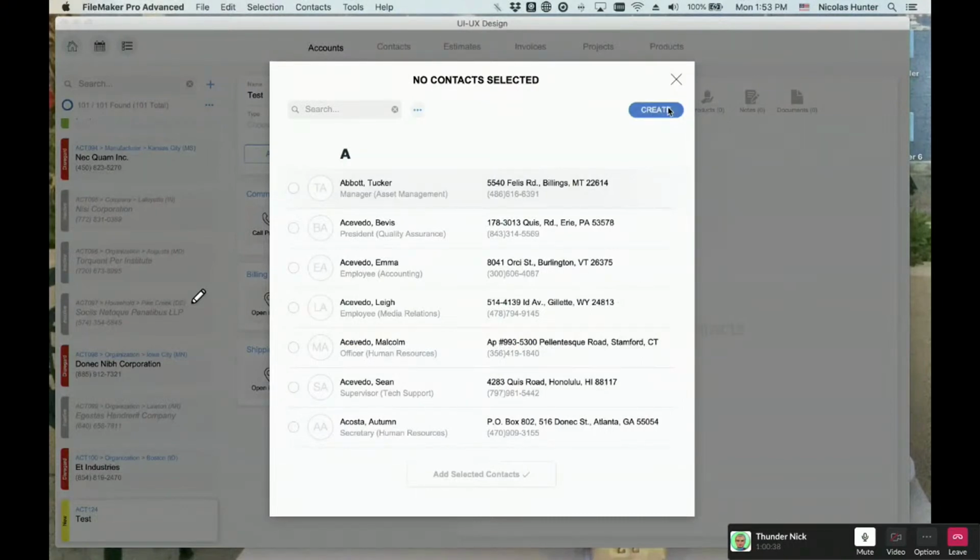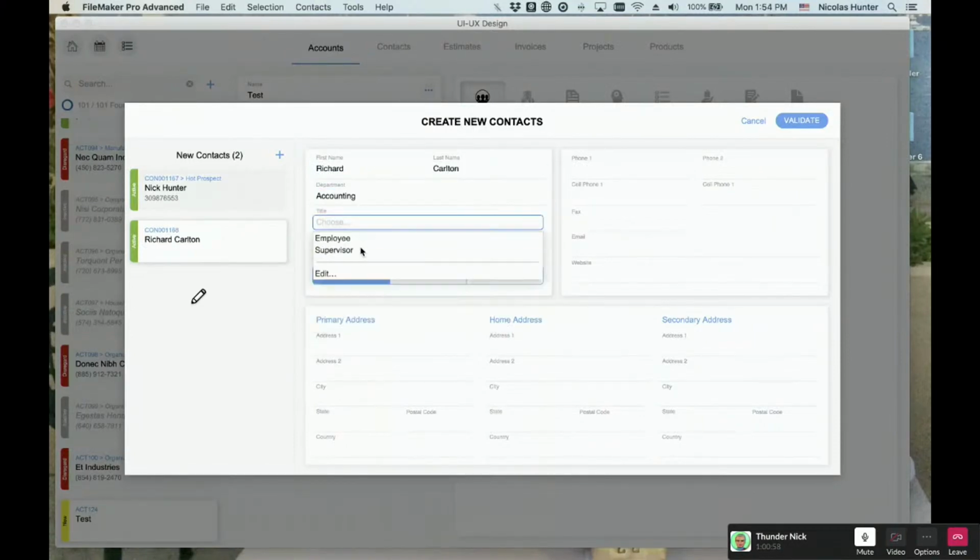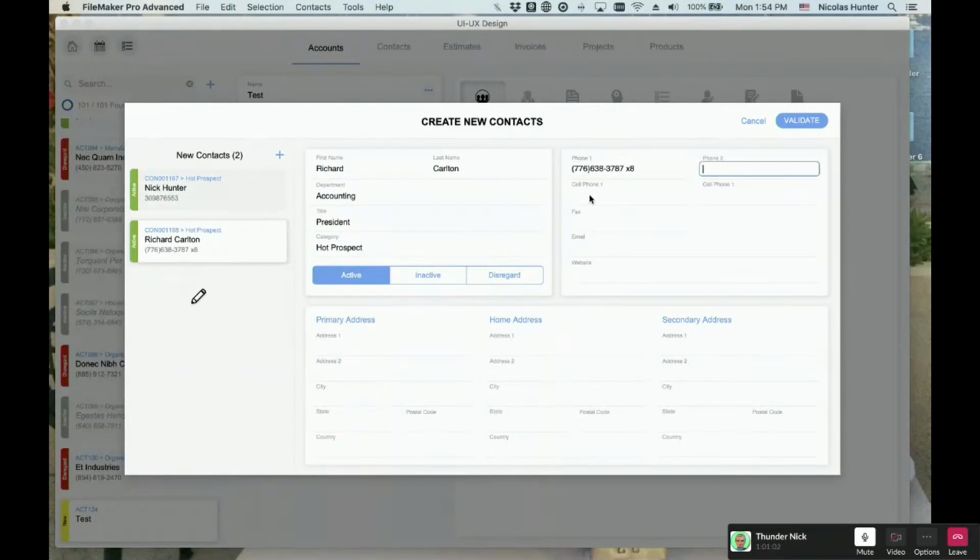So let's make this now. I want to create new contact. Nick, Hunter, and again and again, and 209 and okay. And I want to create a new one, a Richard Carlton, and the same here, accounting, president, and prospect, and so on. Okay. So now I have two new contacts.